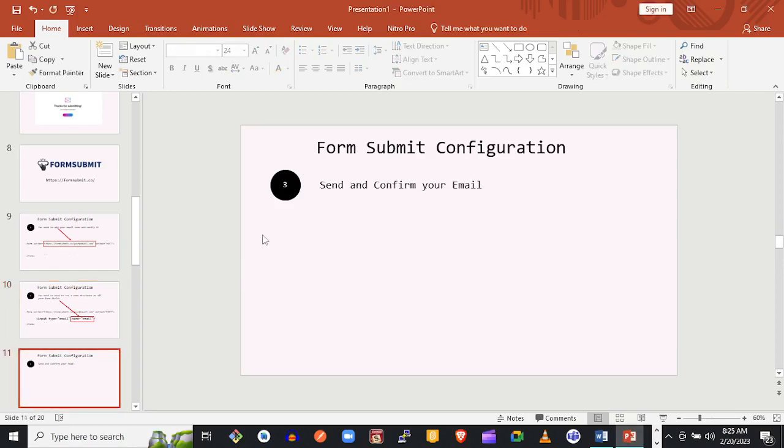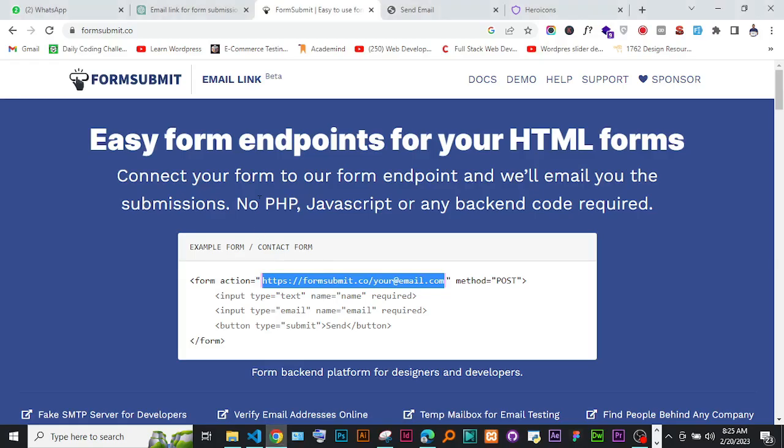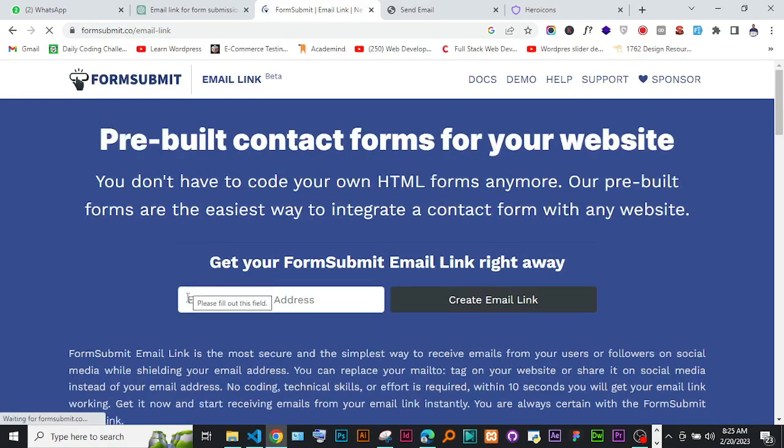So next, let's work on confirming the email. Okay, so how do you quickly confirm the email? I'm just going to show you a trick that gives you one bonus functionality that we had not talked about. So come to this email link. So come to this page which says go back to formsubmit.co and come back to this email link. It is in beta, by the way. Click on that and enter your email address here. Okay, enter your email address here and then click on create email link.